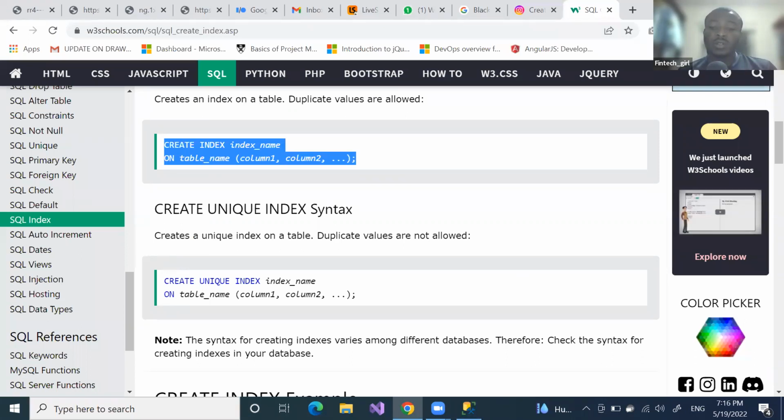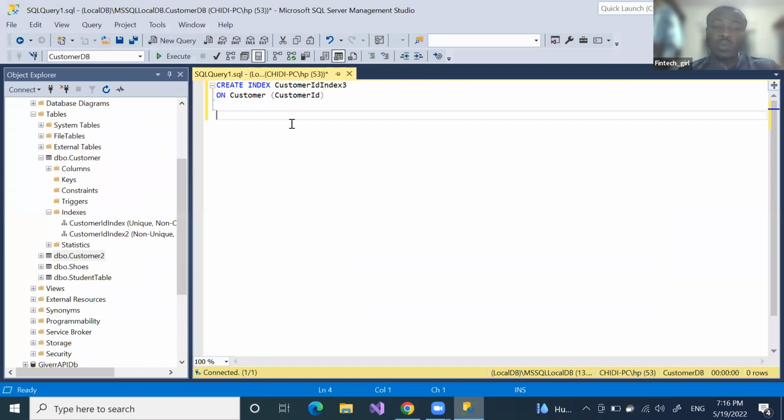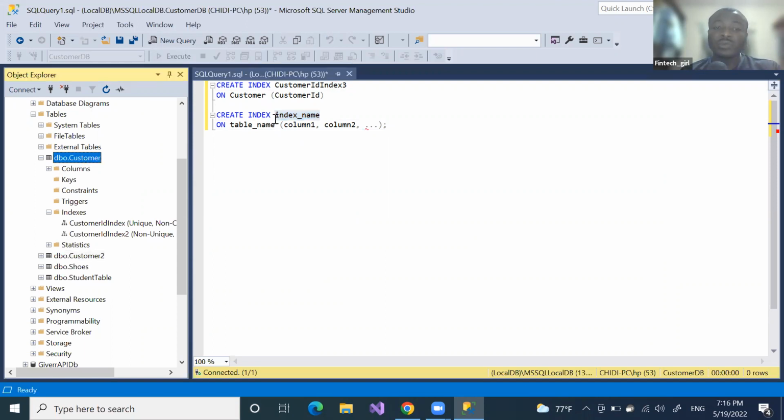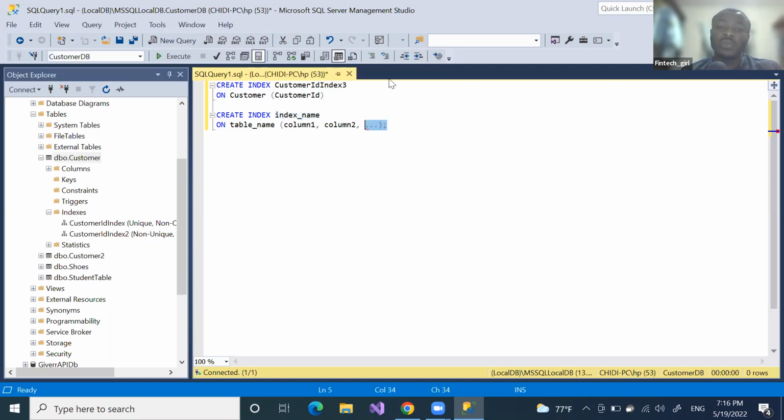If I copy this so as to juxtapose it together with what we have written, you find out that we have create index, then customer ID index 3, which is the name of the index that we're creating. This is the index name, right? So we substitute customer ID index 3 for index name, on the customer table. Then columns, right? We can as well add a comma and write another column name, but we just want to use the customer ID column for now.